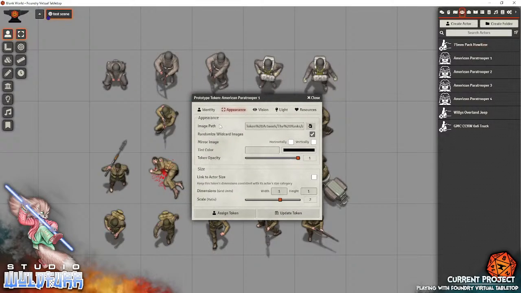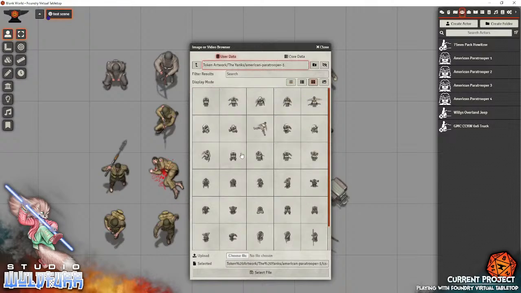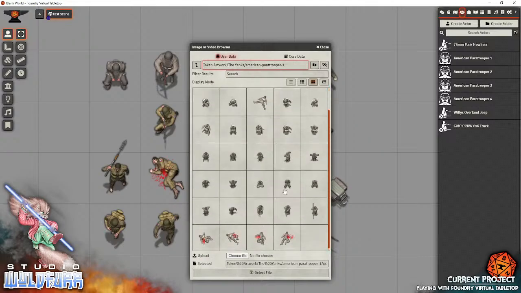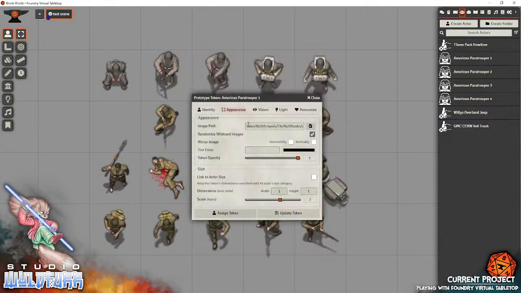First, start by selecting the image from the image path. I've got a token artwork folder within my data folder. I've then created another folder within that called the Yanks, and within there is a folder called American Paratrooper 1. As you can see, there are a lot of images within that one folder, of the single character in a number of different poses. So you just select the one that you want to use, go select.